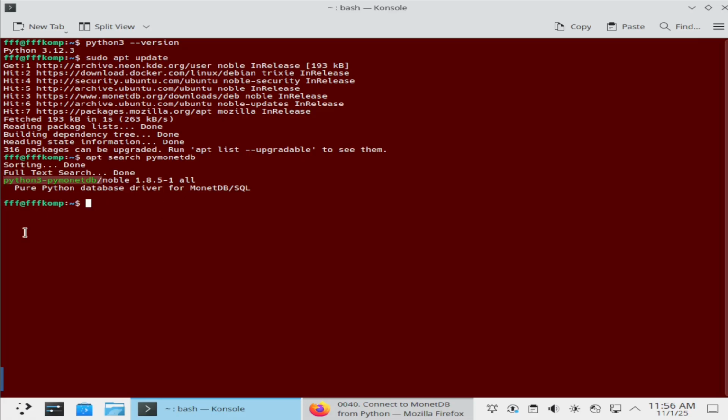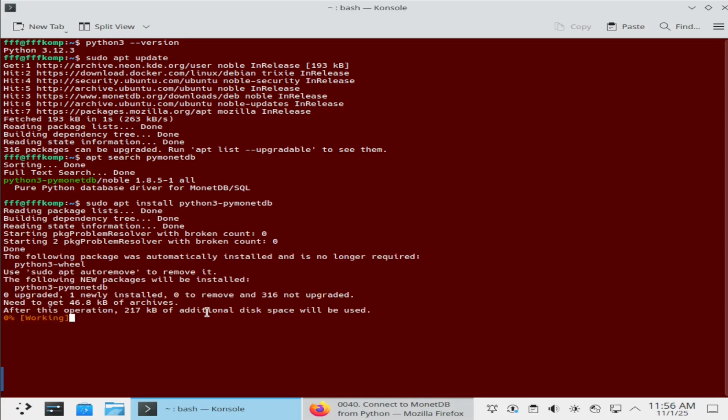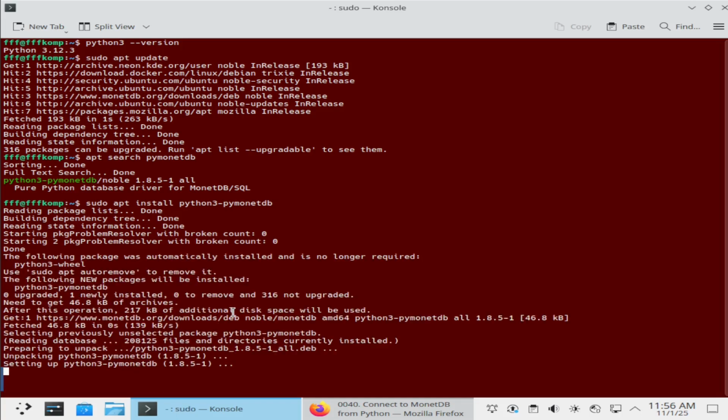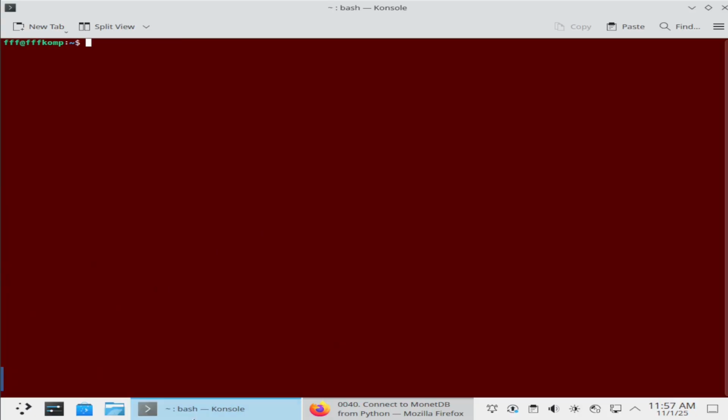I will use the command sudo apt install python3-pymonetdb. So I will run this. We'll wait a little bit. And now we have pymonetdb installed. I will now clean my screen. If we had an older version of Ubuntu, in that case we would be able to use pip.